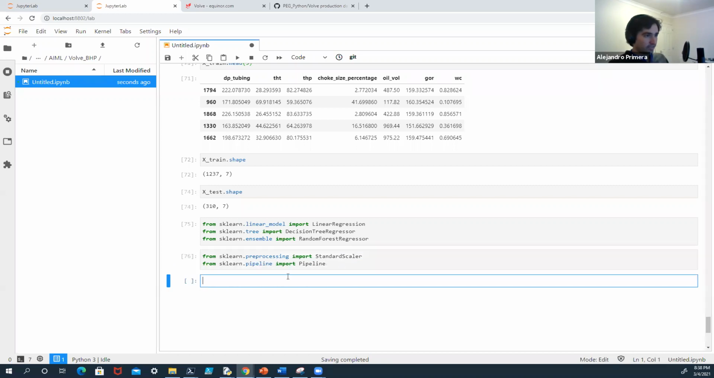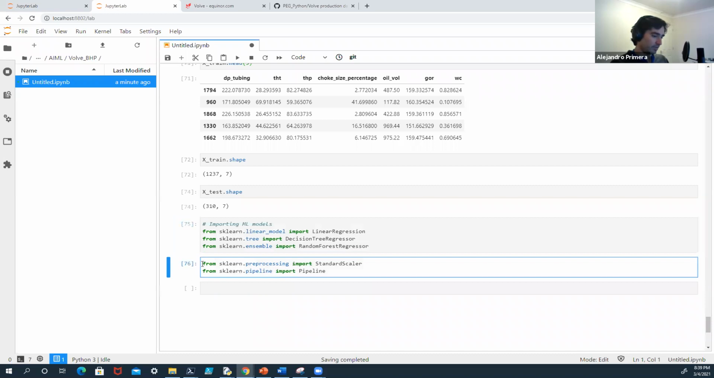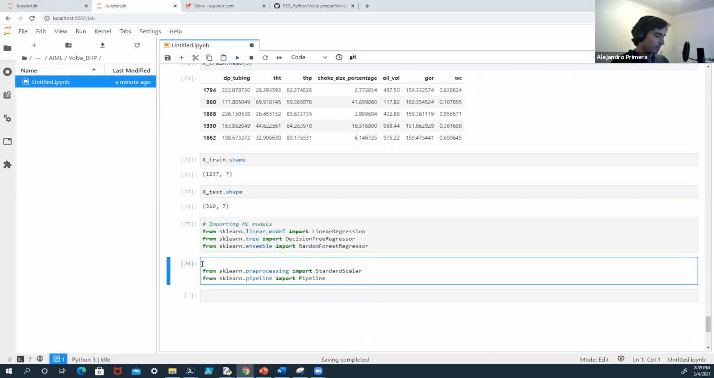The other thing, this is pre-processing of the data. Let's say this is importing ML models. This is importing pre-processing functionalities.